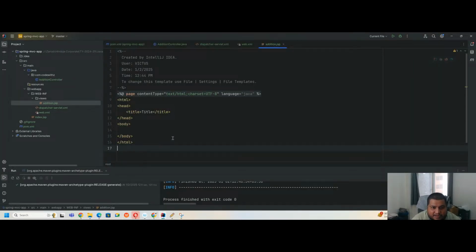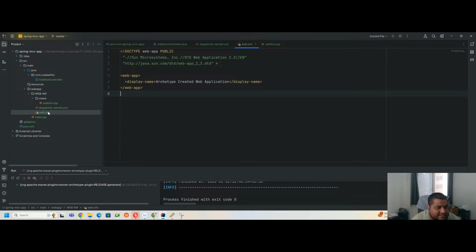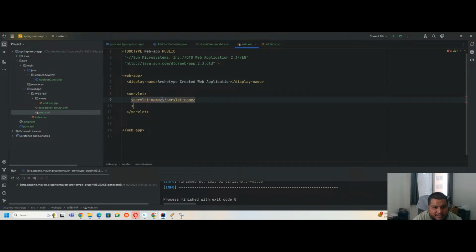So for that reason, I go here under my web.xml, and in my web.xml, what do I tell them? That start and end of web app. I have got my display name. I have got some other values. Now I say there is a servlet. The servlet name is what? Dispatcher. Then I have got servlet class.